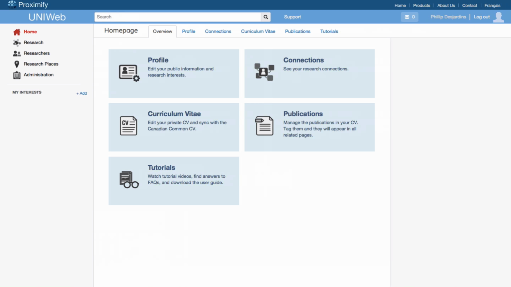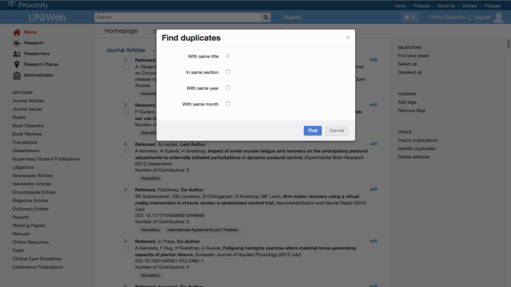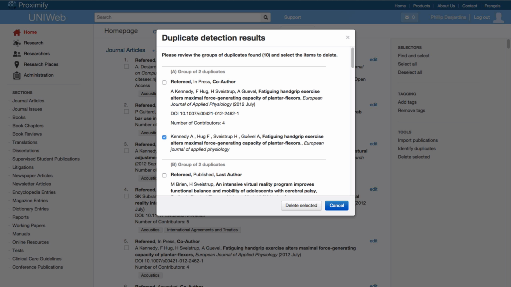It is not uncommon to run into duplicates, whether it be the title of a book, lecture, or publication when putting together an academic CV. By clicking on Identify Duplicates, UNIWeb will automatically find any duplicates in the CV, and you will also have the option to filter the span in which you wish to find them.